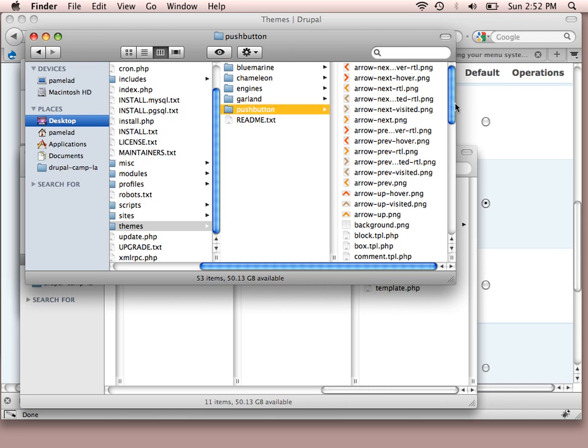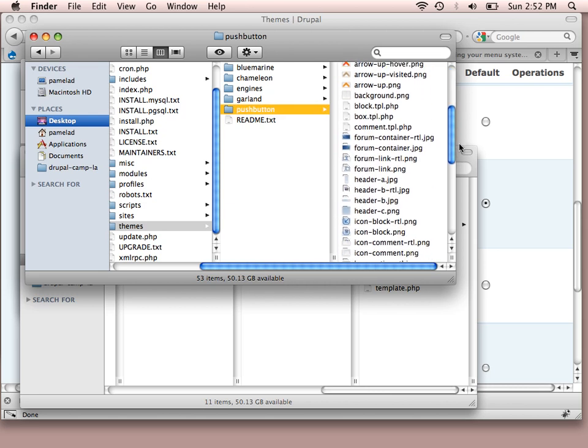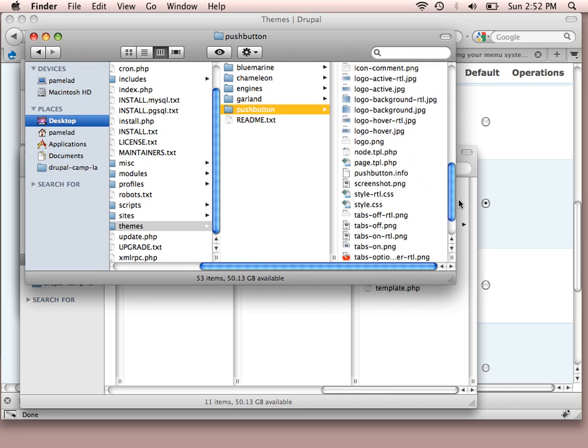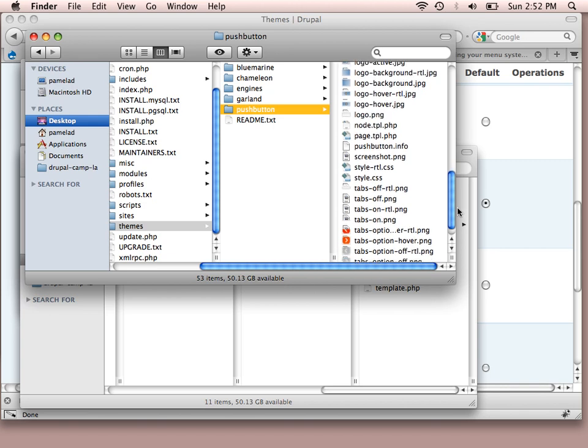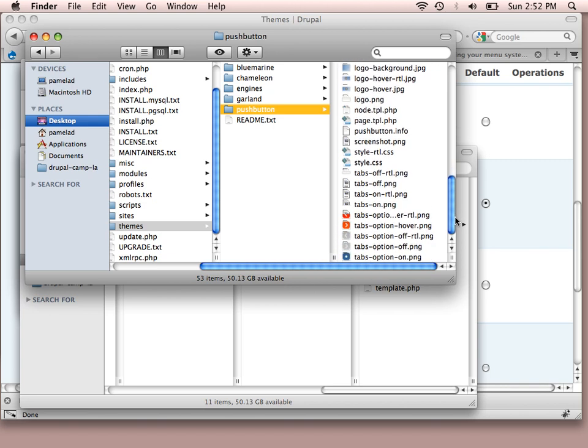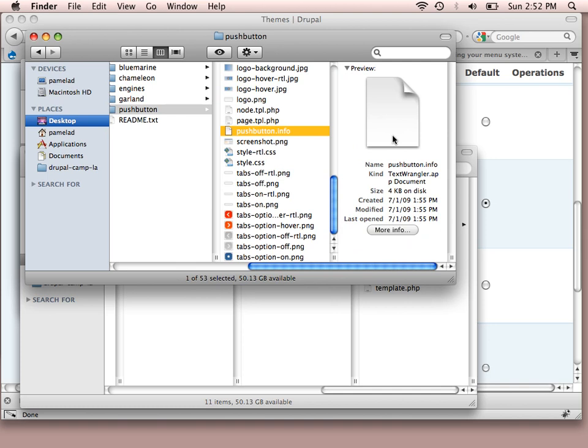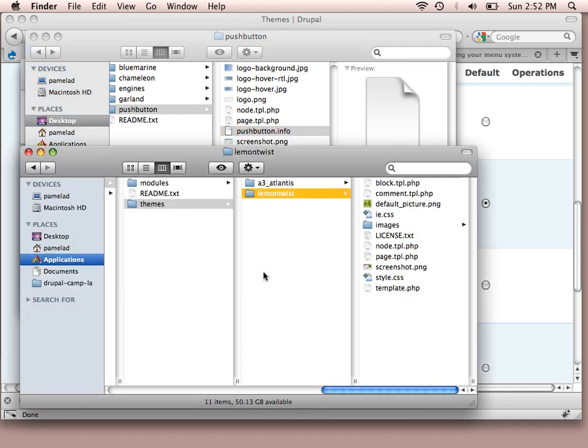So what you can do, like I said, if you know info files, you can build an info file. If you're lazy like me, you can just copy one. This is Pushbutton. So you grab an existing Drupal 6 info file. You don't have to do it this way. I do that because, like I said, I'm lazy.